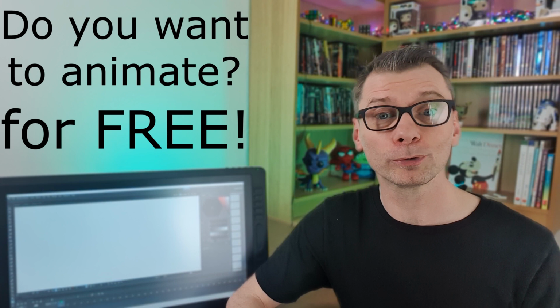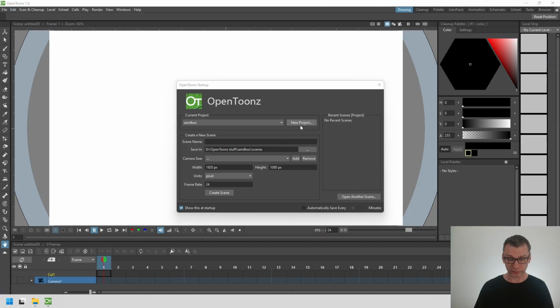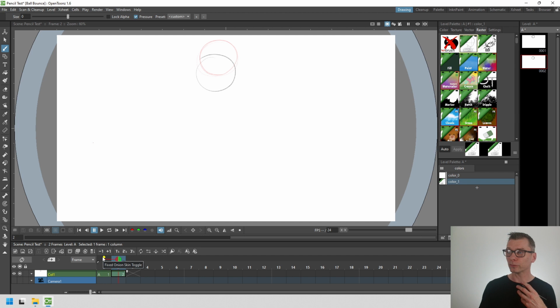Well, with OpenToonz 1.6 now out, you can. And today, I'll animate this classic ball bounce animation to show you how to get started with a quick run through of all the essentials you'll need to start. From creating your projects and starting drawing, using the onion skin, working with the timeline, and then rendering to a final video file to share with your friends.